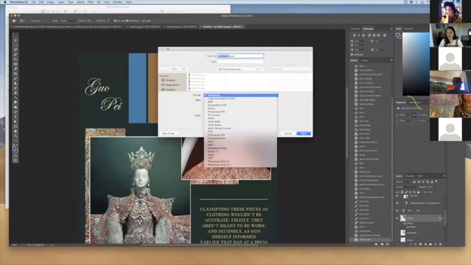Let's say you take this mood board to the director and they say, I don't like this one image, can you change it with something else? If you only save it as a JPEG, you have to redo the entire thing. If you save it as a Photoshop file, it will save all the layers, including the edits, so you can always go back and change them. So that's really important.